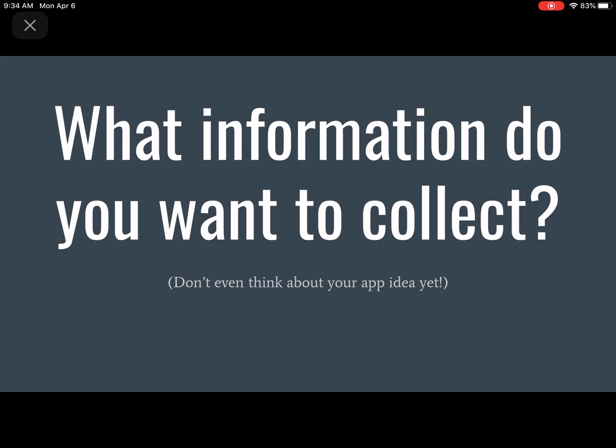So similarly, you're going to be collecting some information to determine what kind of software app you're going to create for your final project. So all you're going to ask yourself for today is, what information do you want to collect? Don't even worry right now about the software app that you're going to create. Some of you might have an idea, some of you might not.